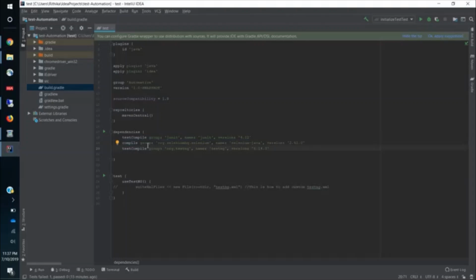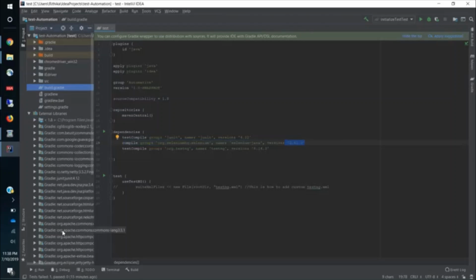Friends, here I have one suggestion. The reason we put it here is that when we do this and build our project, the project downloads all the dependencies present for Selenium Java, for this particular version, into your external libraries. It downloads all the libraries here.